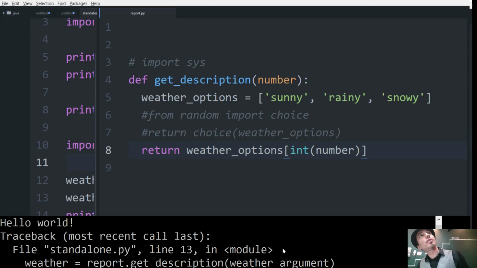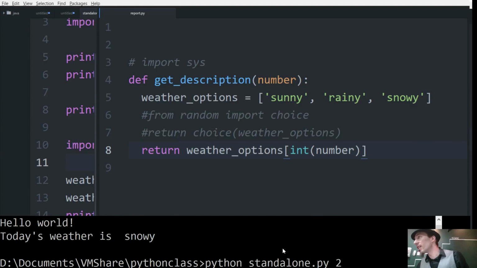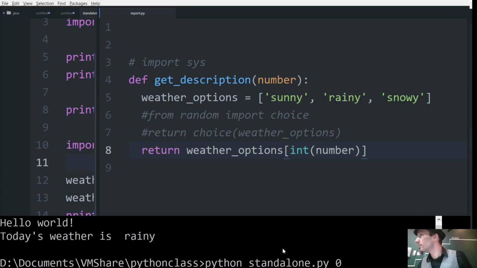So now it'll be snowy every time. But if we do 1, we get rainy. If we do 0, we get sunny. Questions? Does everyone understand why this works? If I pick a random one of you and ask you to explain to me how this works, will you be able to say it to me?